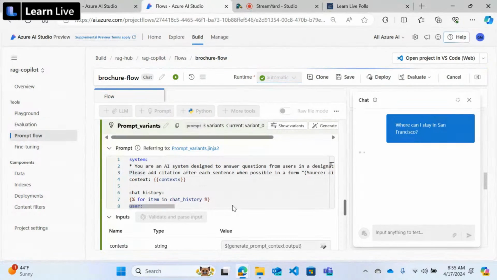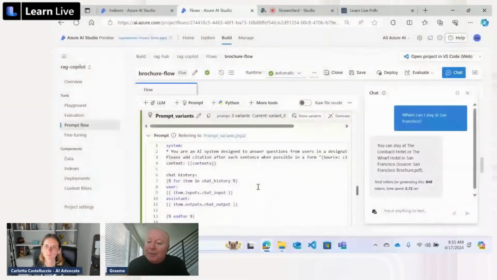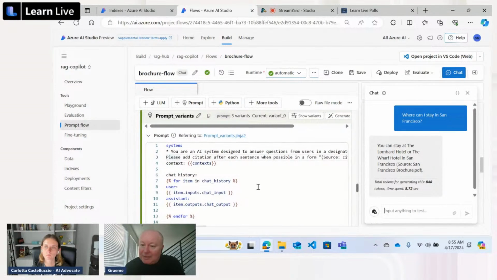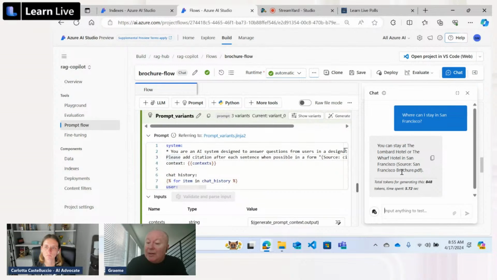It's going to do a lookup in the index to find the relevant information for the keywords that it's found in that input that I just gave it. It's going to use all of that to assemble a prompt. It's going to then speak to the model. And what I then get back from the model is a grammatically correct response that is grounded in my data. It even tells me it's grounded in that San Francisco brochure.